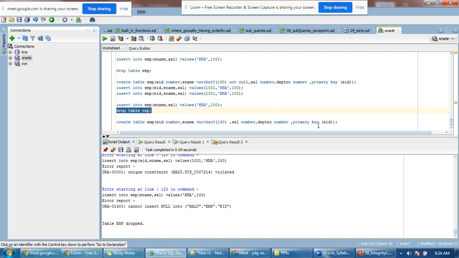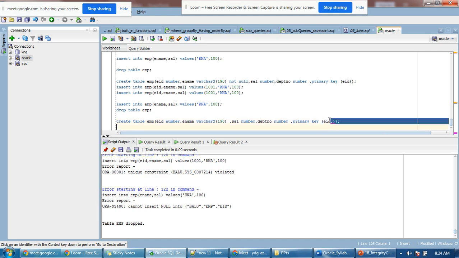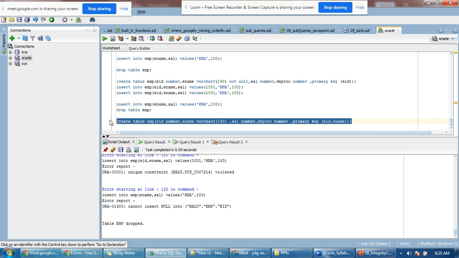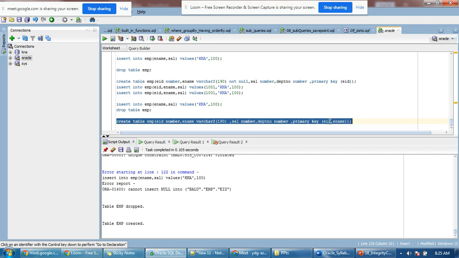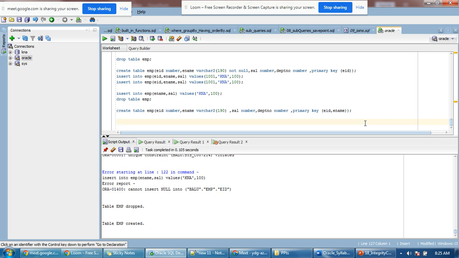That we can say composite primary key. I want to create it, maybe I will make a duplicate for this one. But the name and employee ID should not be unique. So it will allow. If you want to create a primary key on multiple columns, it will allow. Let's see, insert the values.